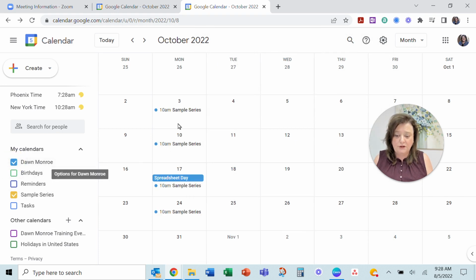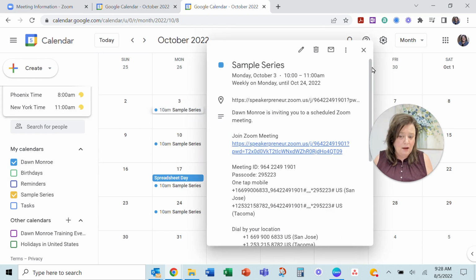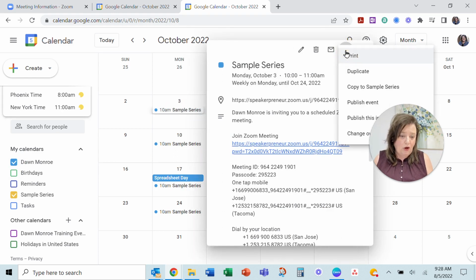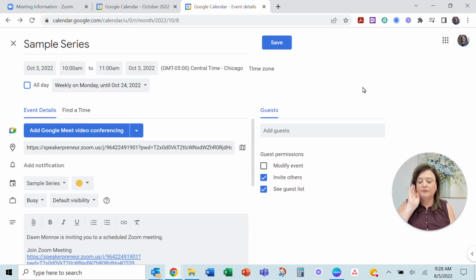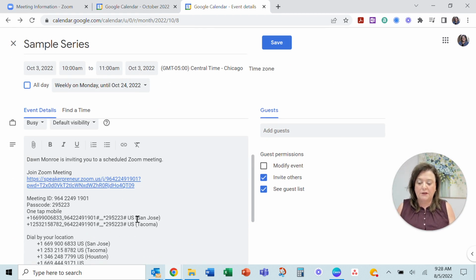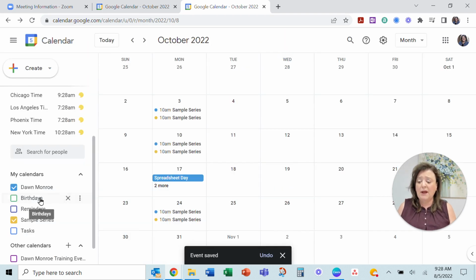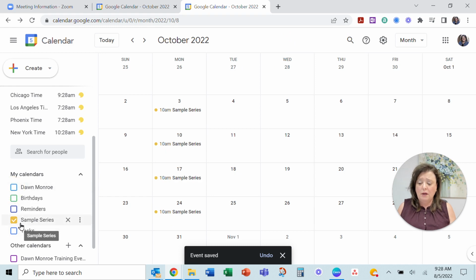Okay, so from the Don Monroe calendar, I'm going to click on one of those objects, and look, it's got a copy to sample series. Because I still want the event on my personal calendar, but I do want to make a separate calendar with just this thing. And there it is, it's picking up the whole series, and it's got the Zoom link embedded, and I save it.